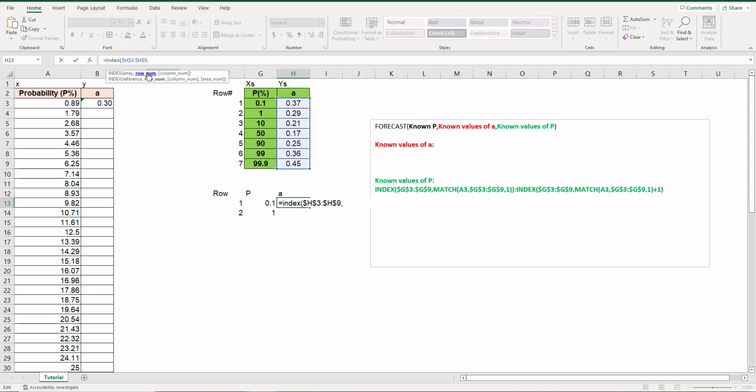All right, now talking about row number. Row number coming from the match function. So I'm writing match. It asks you what is the lookup value. The lookup value, the known lookup value are the probabilities that I have. And what are the lookup arrays? These are the probabilities that are given, right? These values. So I am going to press F4 on these as well.